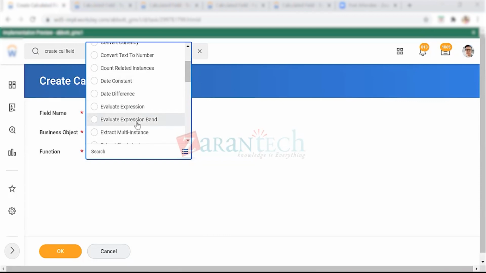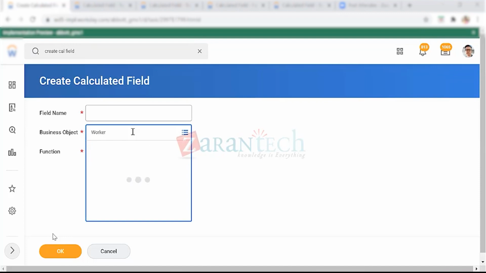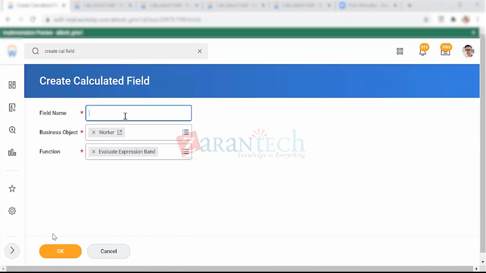So what is evaluate expression band? Any idea about it? Suppose we have a range of values to compare, say the dependent age is between 5 to 9. One point to be noted is that we can do it only on numeric or currency fields. We cannot do a comparison or evaluate an expression on text fields. On a band, only some numbers we can do evaluate expression, not on text or any instance fields.